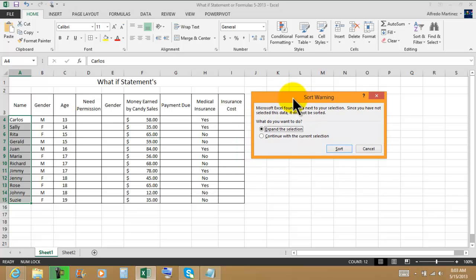Now, when you guys filter data, okay, it's very important that you look at here. Excel is already giving me pre-selected expand the selection, so basically if I go with this option, it's also gonna include all the rest of the data here. If I say no, I just wanna continue with the current selection, this information is not gonna be correct, because Carlos is probably gonna move and end up with a female gender. It's gonna have a different age, different money earned. Okay, so right here it's gonna be expand the selection.